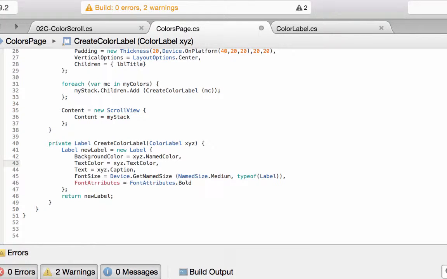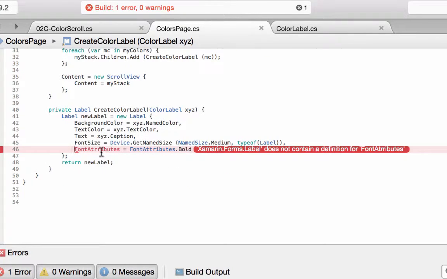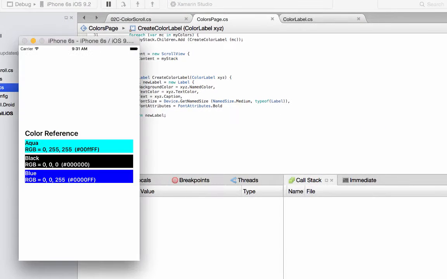Let's try this. So I misspelled attributes. And here is our simulator running our app. We have our aqua, black, and blue labels. You can see it's getting the RGB values. It's determining the hexadecimal. All right, let's add some more labels so we can get this to scroll. Right now there's no reason to scroll, so it doesn't.